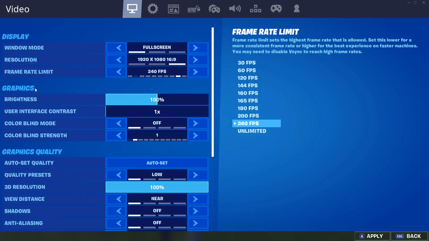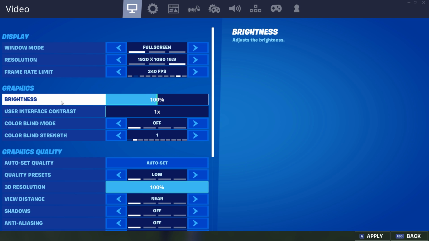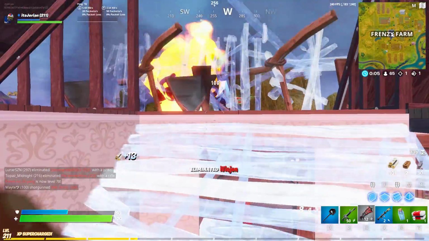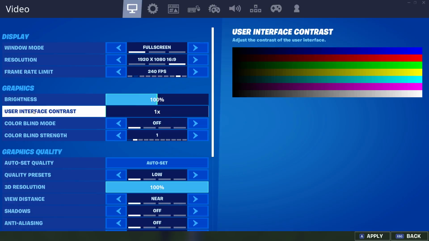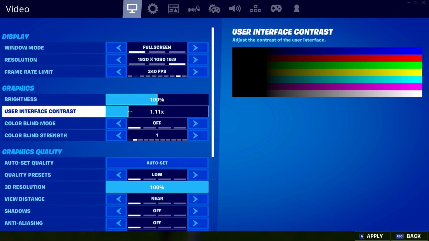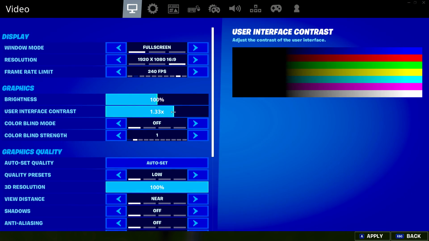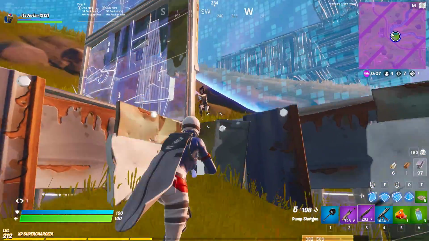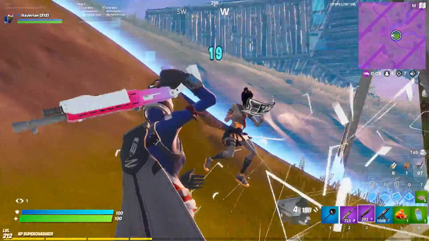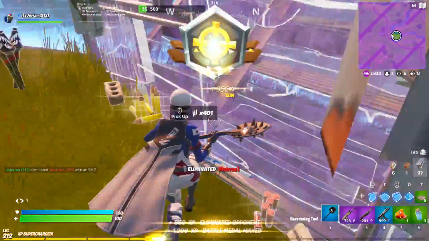In the following section called graphics, your brightness is again all preference. I use the default of 100%, but you may like it a little brighter or dimmer than that. User interface contrast is an example of a setting option that was added in Chapter 2. All it does is change how saturated the colors are in your settings and menus, not your actual gameplay. Thus, because it's honestly not that important, it's also preference.